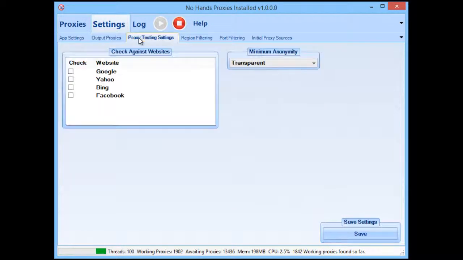We can get on to the much simpler bits, the testing settings, the proxy testing settings. Now here, this is a list of the different websites that No Hands Proxies is currently able to test against. The final release version will have Craigslist, Twitter, and a bunch of other different websites that No Hands Proxies will be able to automatically test against, and then after release there will be even more. Okay, so if you have a website that isn't listed by the time you get in touch, and if it's possible to test the proxies on those websites, I'll be quite happy to add them in for you.